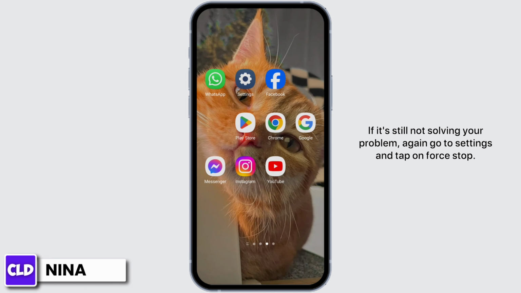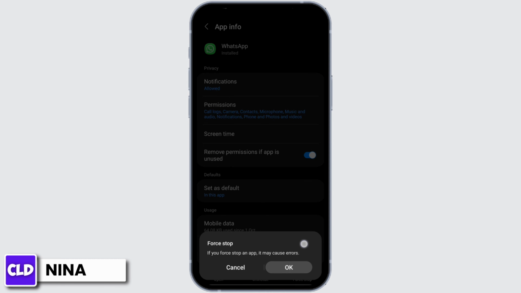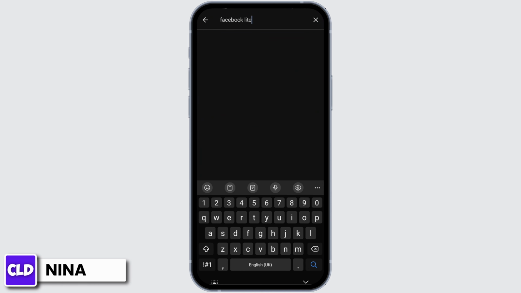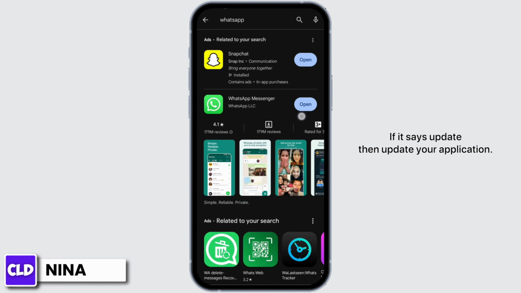If it's still not solving your problem, again go to settings and tap on force stop and tap on OK. Also make sure your WhatsApp is updated. For that, go to Play Store and search for WhatsApp. If it says update, then update your application.